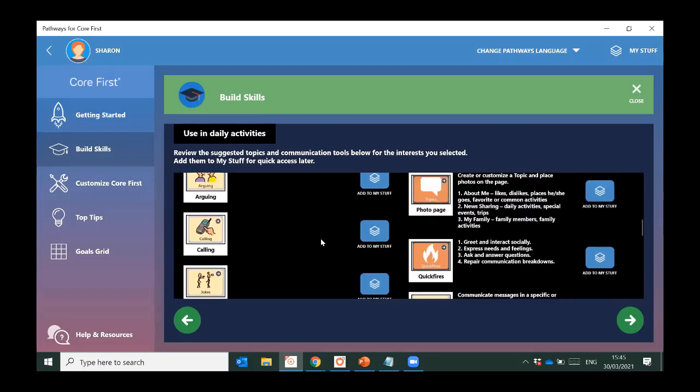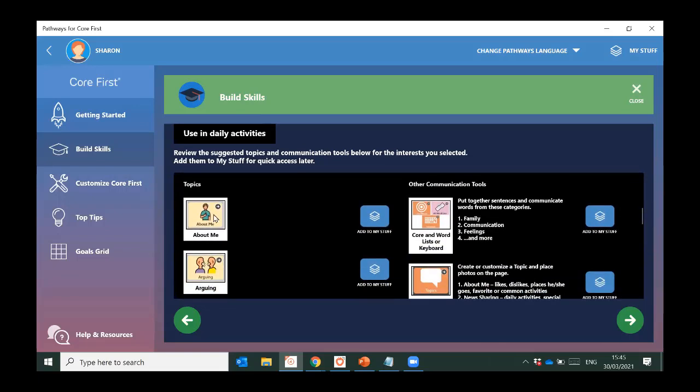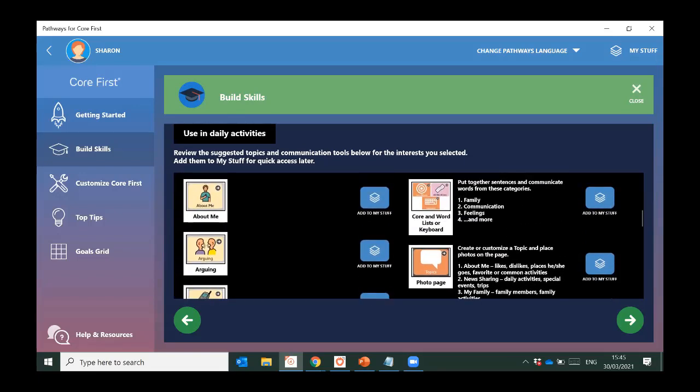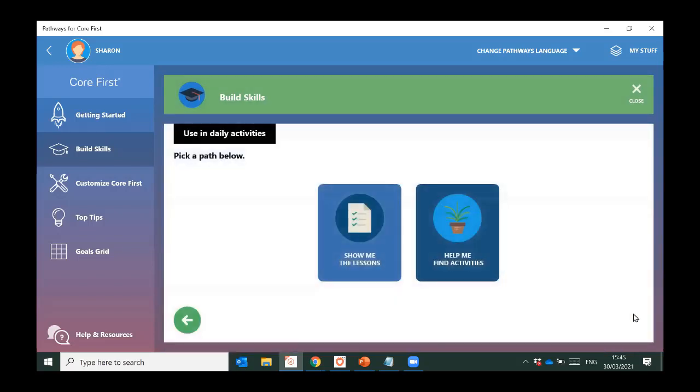So when I put in the chatting one, it's suggested lots of topics. So I've got about me, arguing. This is basically just going to give me an idea of where to start. So if I think I've got this brand new system, I don't really know where to start, what I can do is say, okay, well, I know that they really love chatting, so why don't we start exploring this about me topic? And that will really help us to engage in that topic. So a really, really useful tool for giving you an idea of where to start and what tools to have a look at within your system.